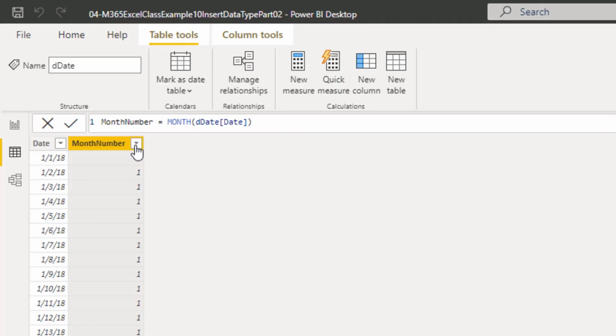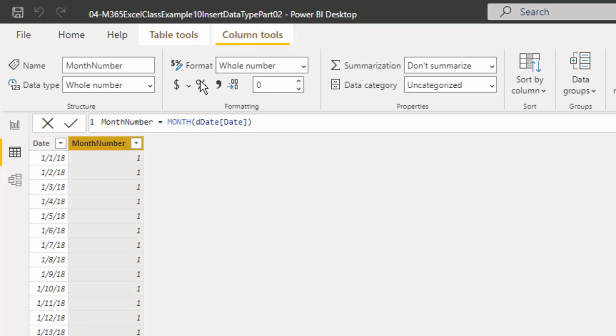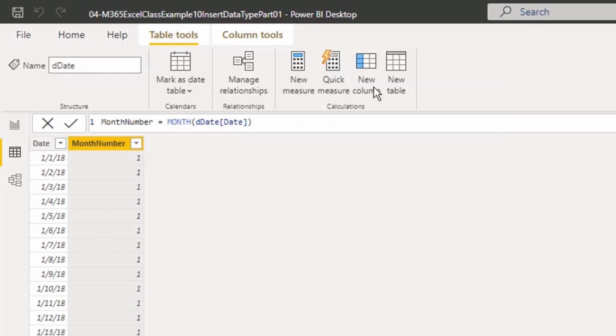Now, for each new column we create, we have to consider data types. Over in Column Tools, I'm going to check the data type. Now, that's fine, but it is a number. If we were to drag this into one of the reports, it would try to add them. But this is one of the fields we're going to hide. So back in Table Tools, New Column. This is going to be month.